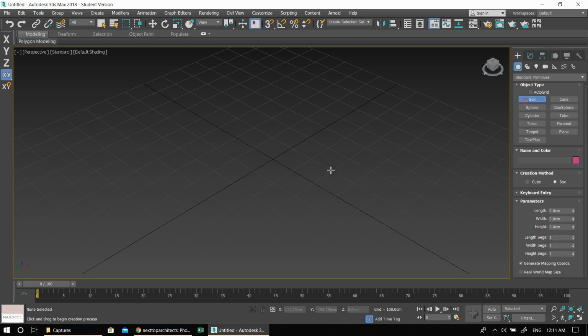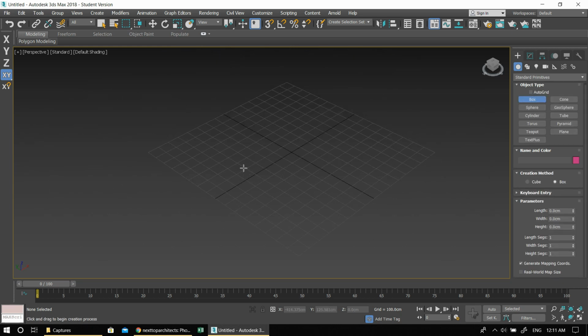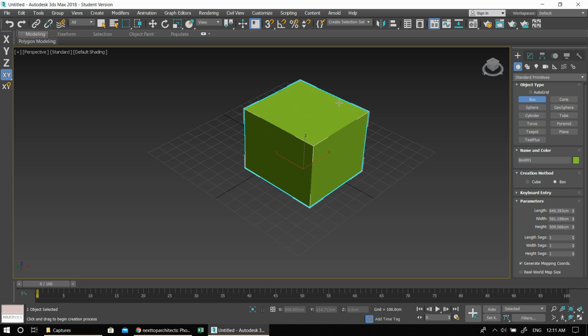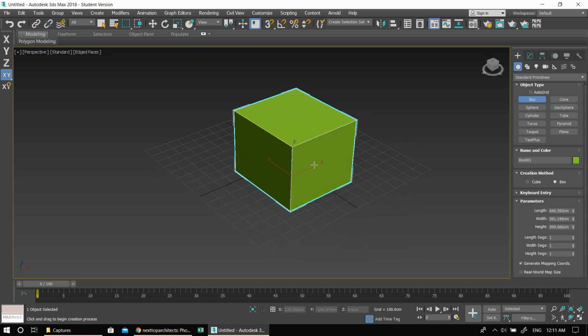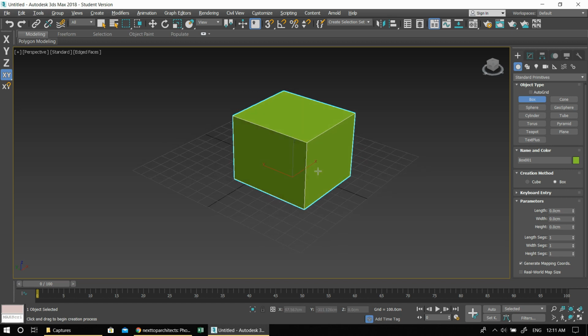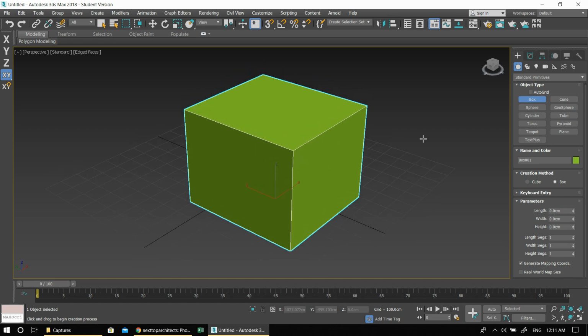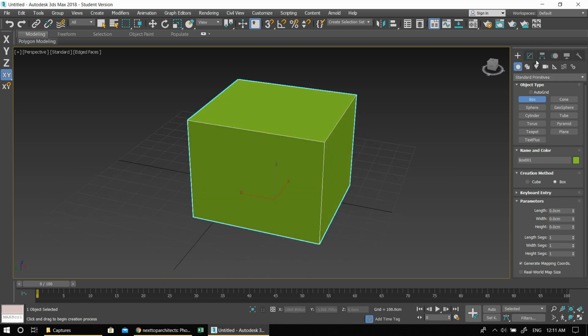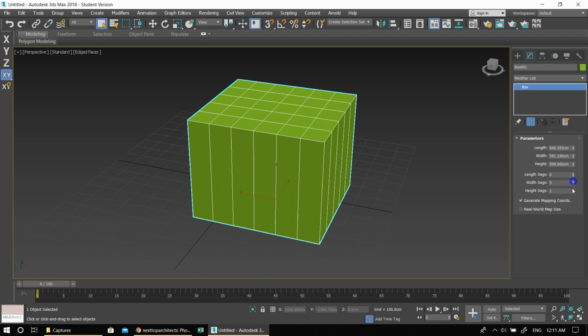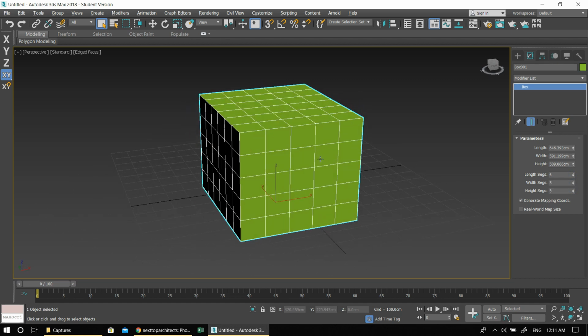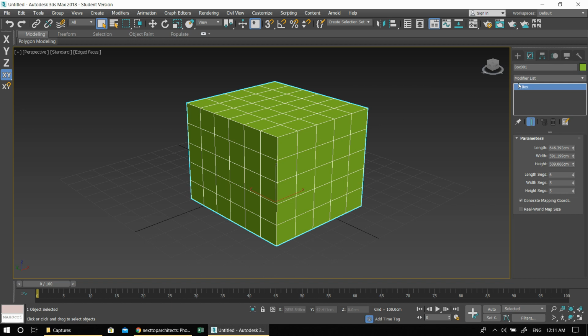So just to start the lecture, I will create a box here. I press F4 so I can see the edges of the box. By now we only covered the basic geometries. Let me repeat some of this. You can increase the segments. You can play with this. You can add a modifier on top of it. For example, let's say this very basic geometry.